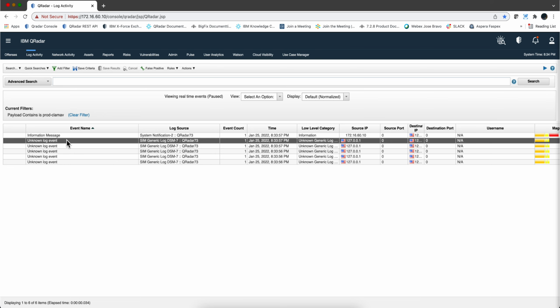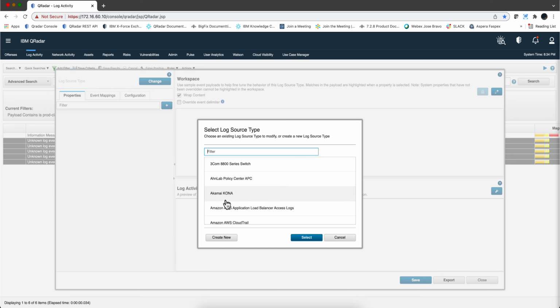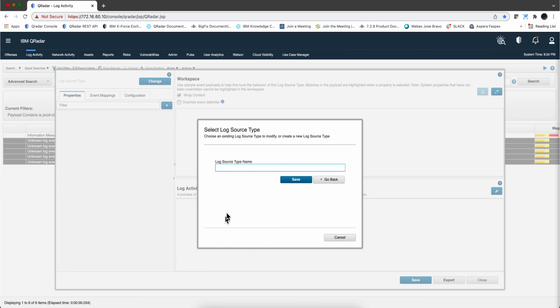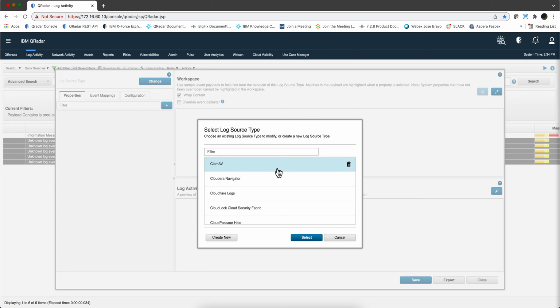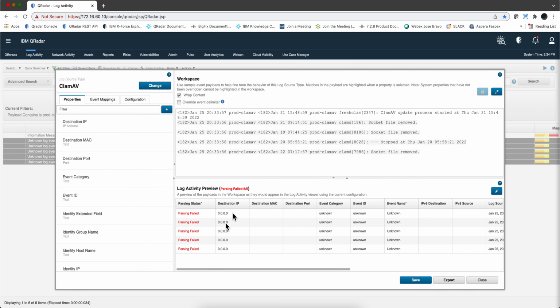In order to invoke the DSM editor with those events, we select them all and we go here into Action, DSM editor. And because we want to create a new one, we click on this button and the name is going to be ClamAV. We click Save. Now that is created. That's the one we want to select. So say, yeah, that's the one. Click Select. And we have all those events in here, but obviously they are not being parsed because the system doesn't know how to look for things.